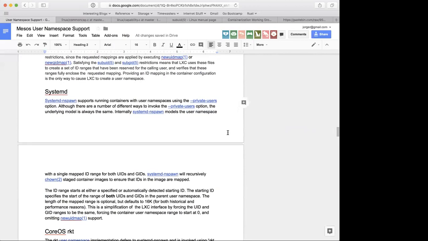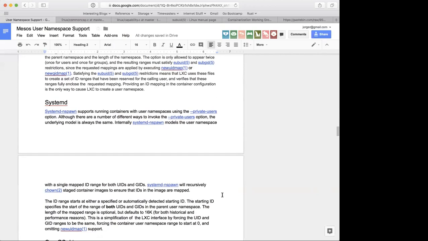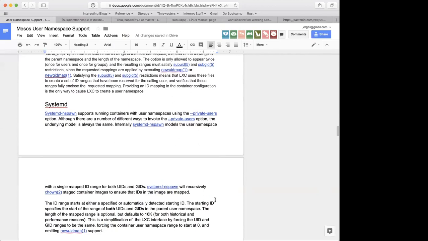Systemd generally just models everything as a 64K range. So you do private users, and systemd will try to wisely choose the start of the range based on a bunch of stuff. But basically your UIDs and your GIDs start at the same point, and they're all 64K. I said 16K, I probably meant 64K. So basically it models it as a start and a shift. That's a bit of a performance trick that they use, because they actually go through and chmod everything when they construct the root filesystem. I see. Okay.